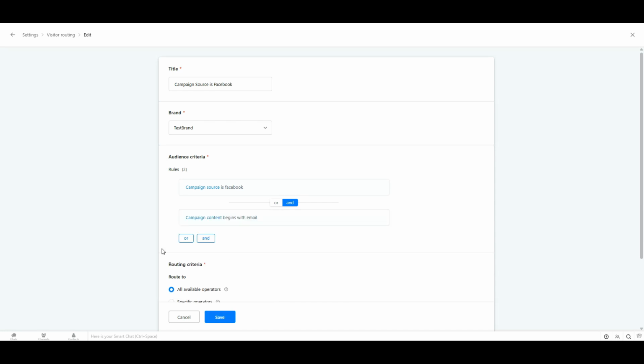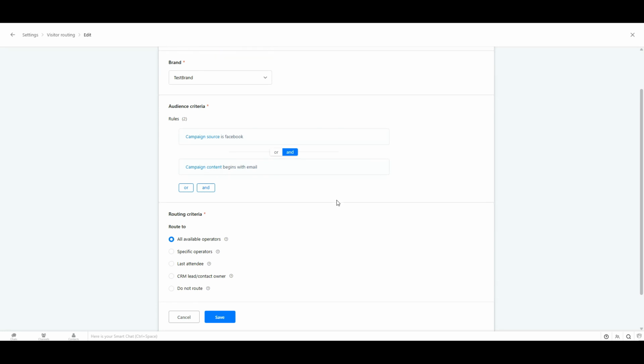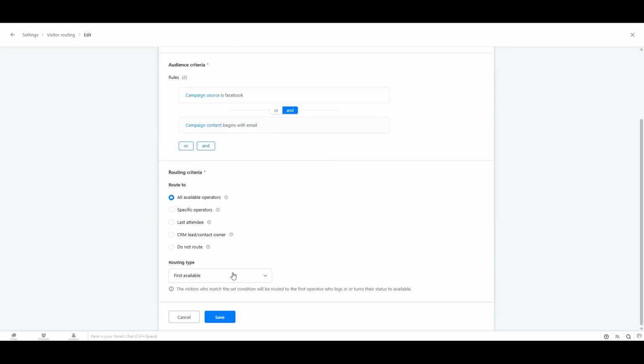Okay, so from that, when a customer or lead is pushed through, it will read this visitor routing. If the audience criteria is met, since this is an AND, it should now proceed with the routing criteria and proceed with the routing type.